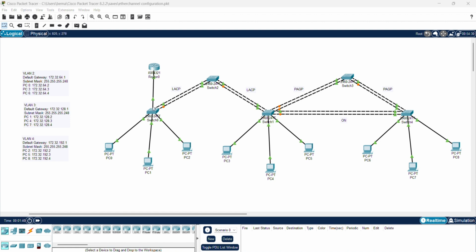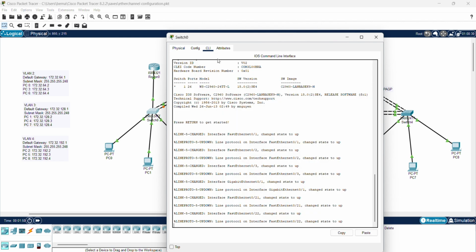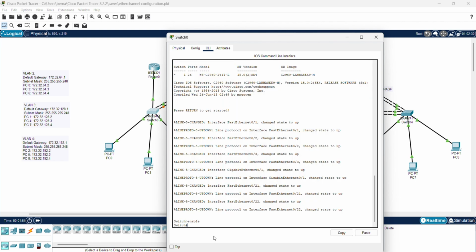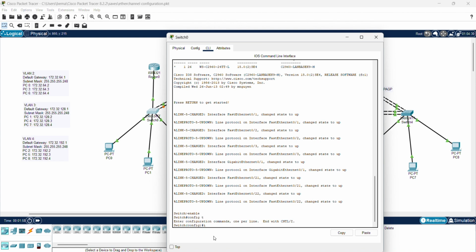Let's begin by configuring LACP. Start by going to the CLI of the first switch. Before you configure anything, identify the trunk ports that connect the switches. Now, to implement LACP, you'll need to understand mode combinations. For LACP, use mode active or passive. At least one side must be set to active for negotiation to happen.